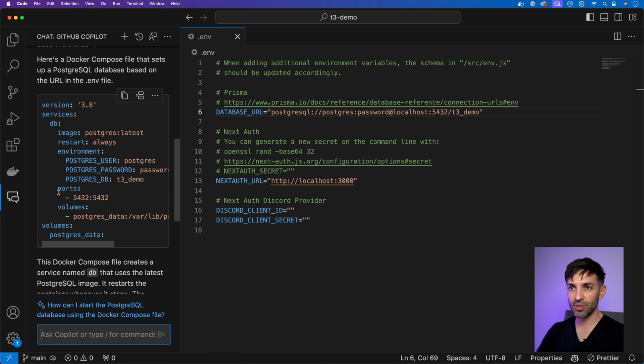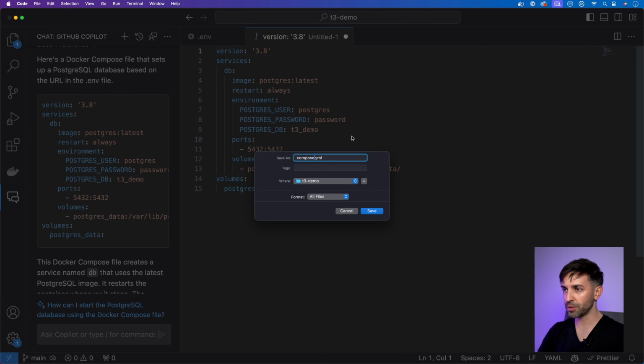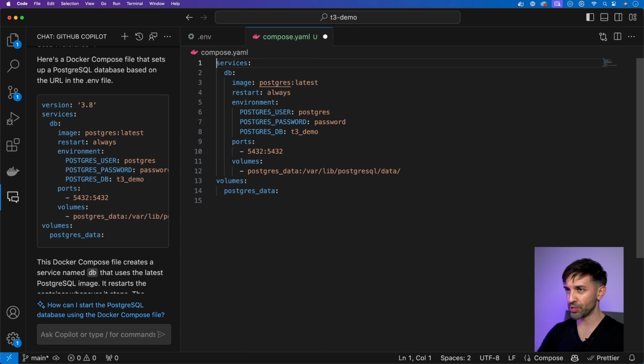So it has created this compose file example for us here. Now it doesn't actually write it until you actually insert that into a new file. So let me save this off. We'll do compose.yaml spelled out. And it's got a pretty good start here, I have to say. I'm gonna remove the version here.